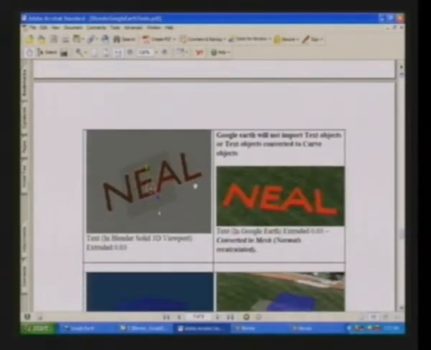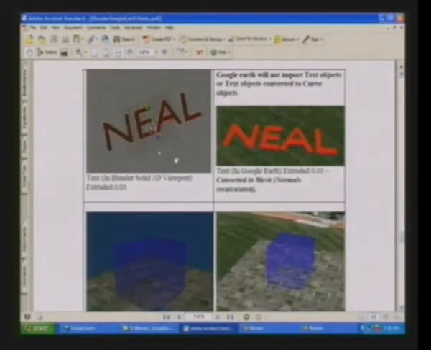Same thing holds true with text. With text, it's a little different. This is an extruded text on the left. And what you have to do to get that into Google Earth is first convert it to a curve object, and then convert it to a mesh object, and then recalculate all the normals. But if you do that three-step process, all of that will be imported into Google Earth.